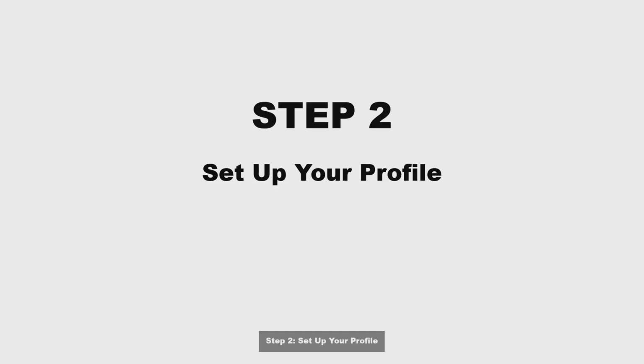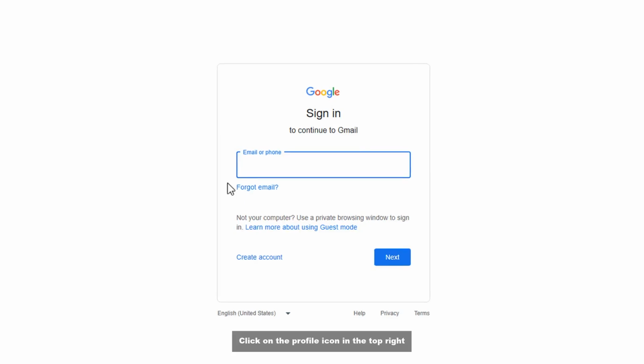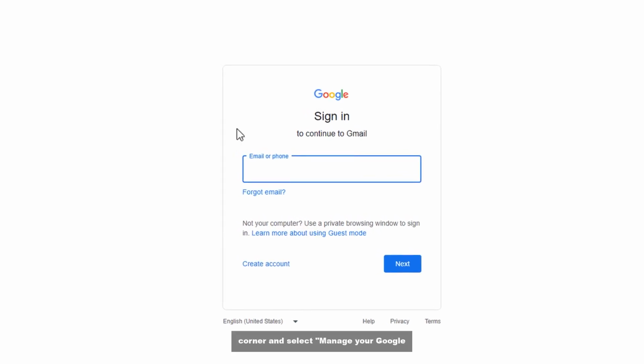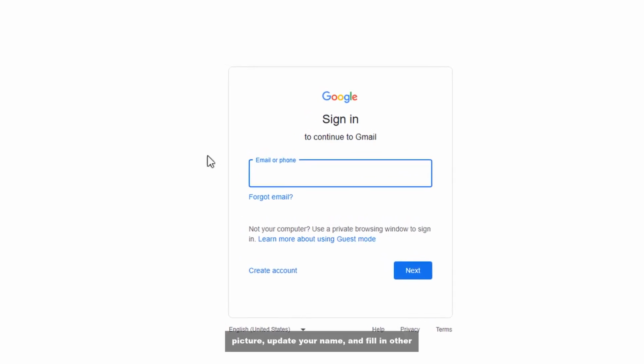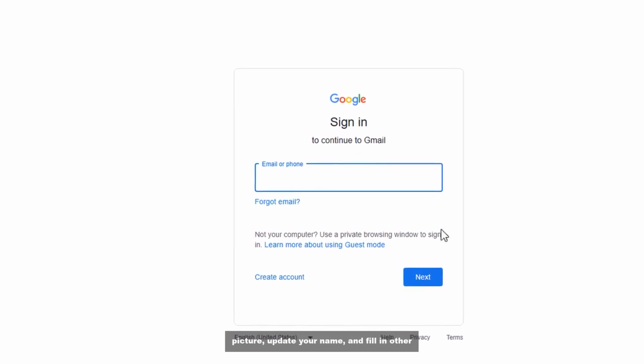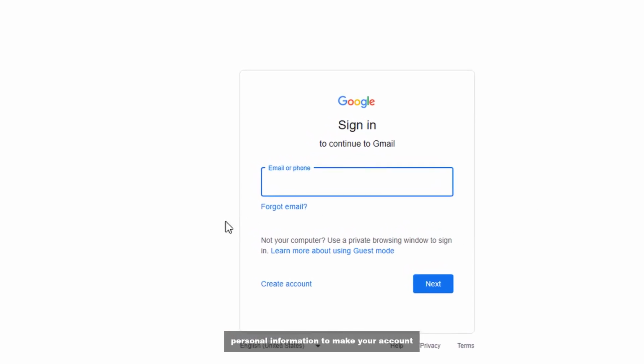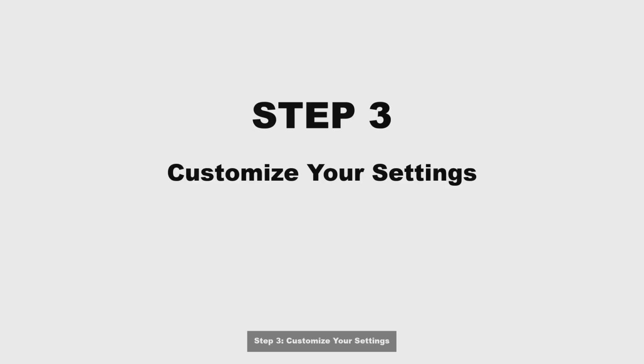Step 2. Set up your profile. Click on the profile icon in the top right corner and select Manage your Google account. Here, you can add a profile picture, update your name, and fill in other personal information to make your account more recognizable.